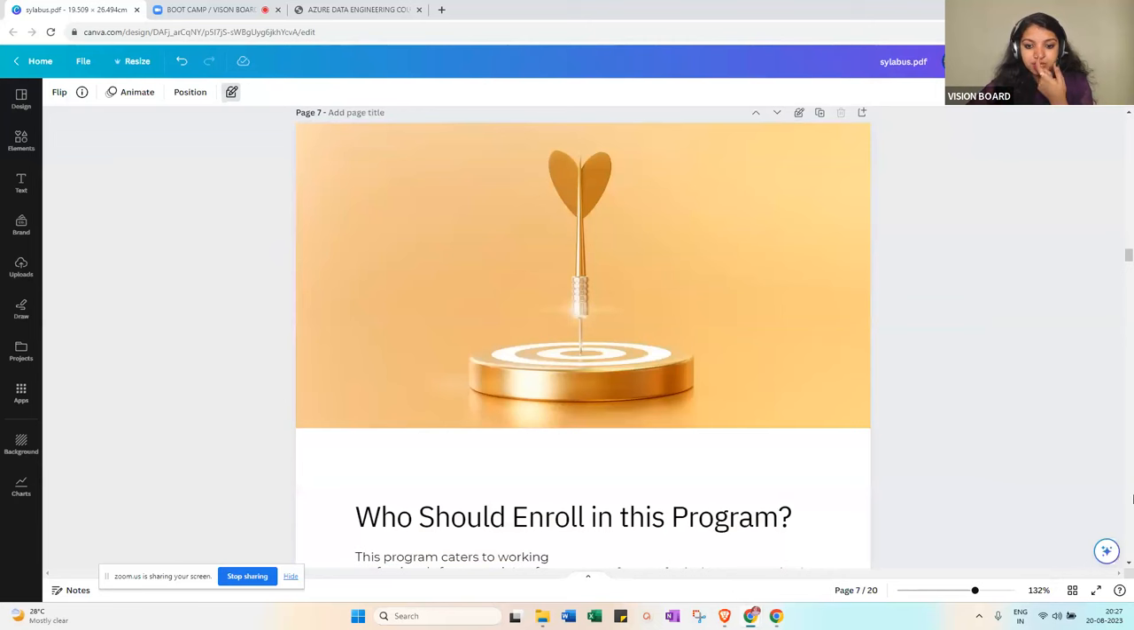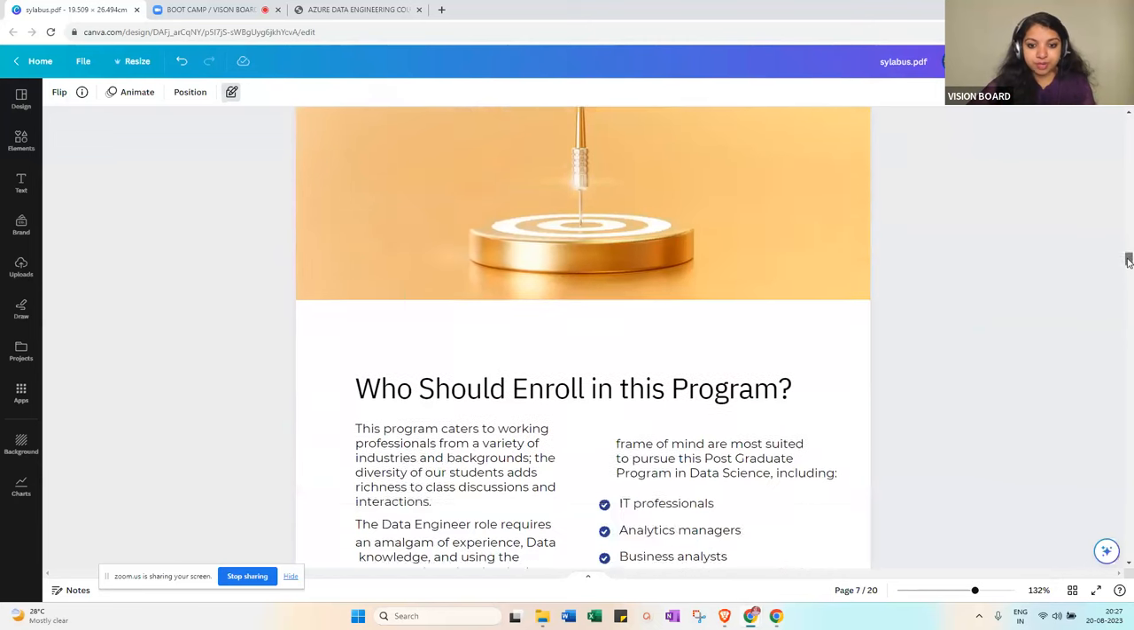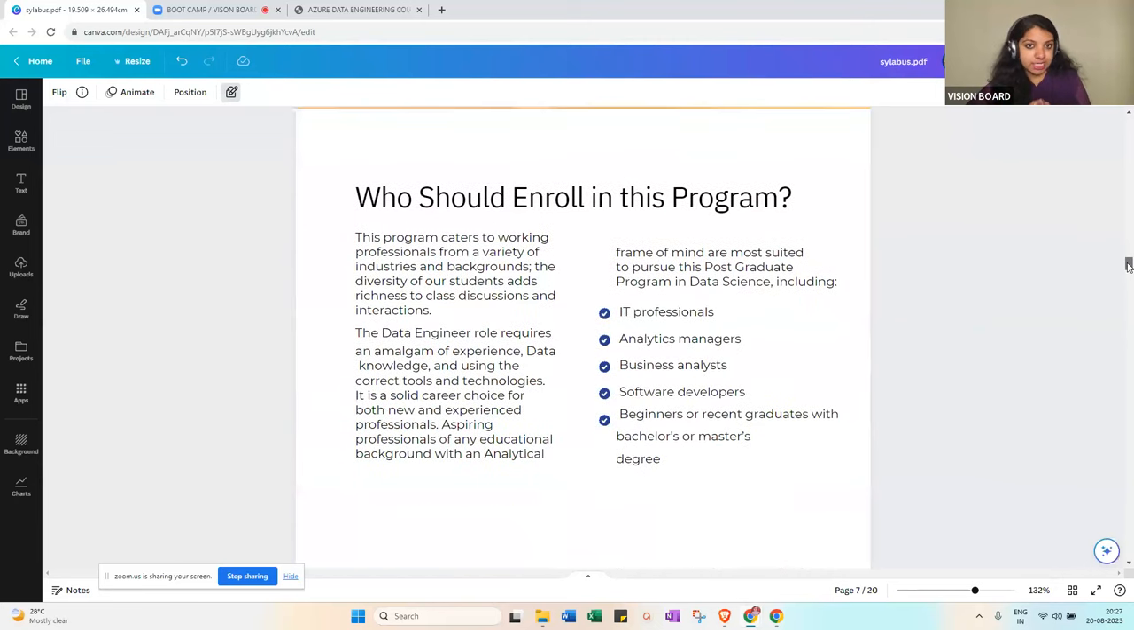Then coming to who should enroll in the program. Okay, so if you are an IT professional, you can enroll in the program. Any background, analytical managers, business analysts, software developers, beginners, and bachelor degree people, anyone can access this program. And I'm giving you one more suggestion from my side.